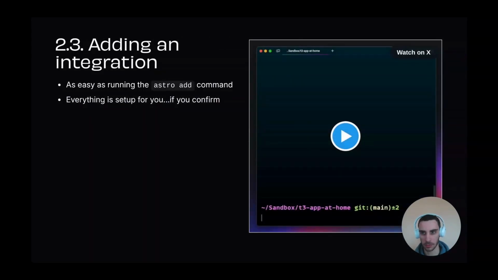Adding an integration is super easy. You can just use the CLI, astro add, and specify the name of the integration, and then it's going to install dependencies. If you want to, it's going to create the necessary files, and everything is done for you. But if you don't want a given step, you can also skip it, so we don't force it. This is purely optional. If you want, you can also set up an integration by hand, but this is really convenient.